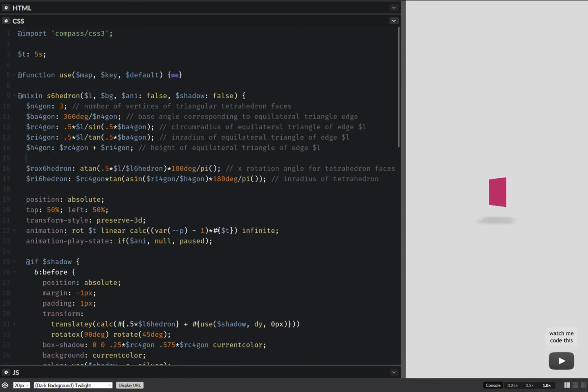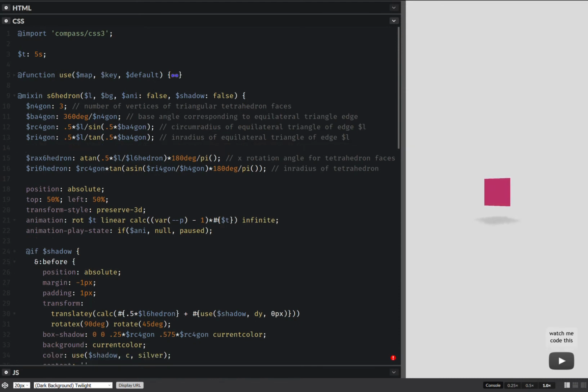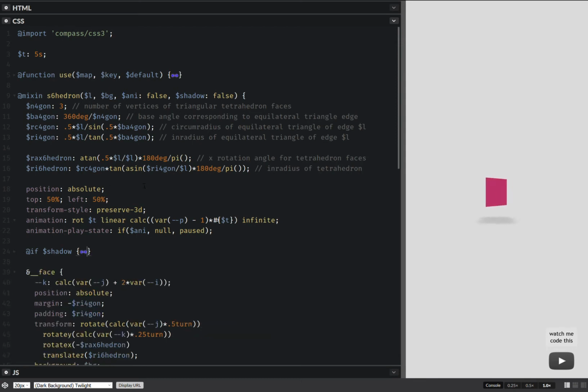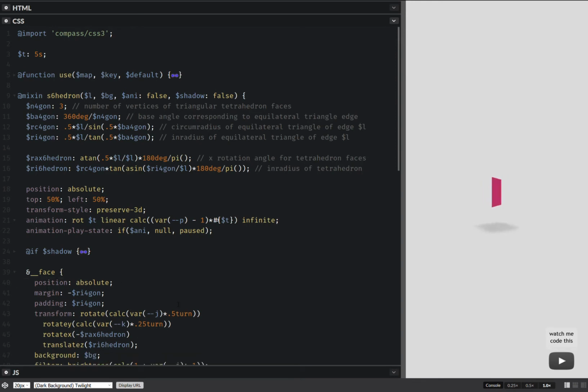Okay, now I'll be getting rid of stuff that I won't be using in other places. Like this, for example, here. Let's collapse the shadow for now because I won't be using it. I'm going to get rid of this K as well. Something else I'll be getting rid of is this base angle.